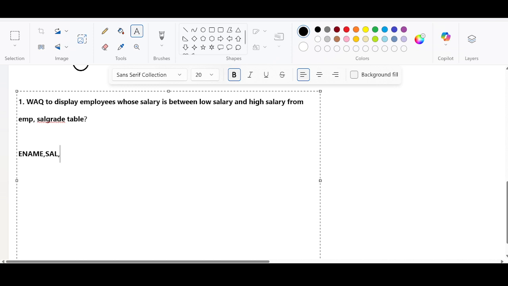We also want to display the grade, the salary grade, as well as the low sal and the high sal. So these four columns are expected from which tables? From the employee table and the salary grade table.